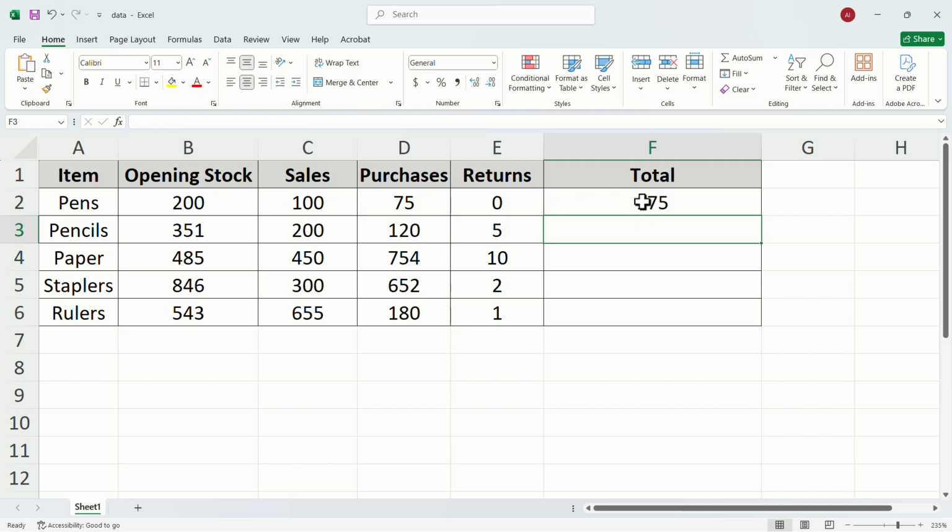Now select the answer and bring your cursor to the bottom right corner of the cell. When the plus sign becomes smaller and bolder, double-click on it. It will calculate the rest of the rows according to our formula. Here, our calculation is complete.